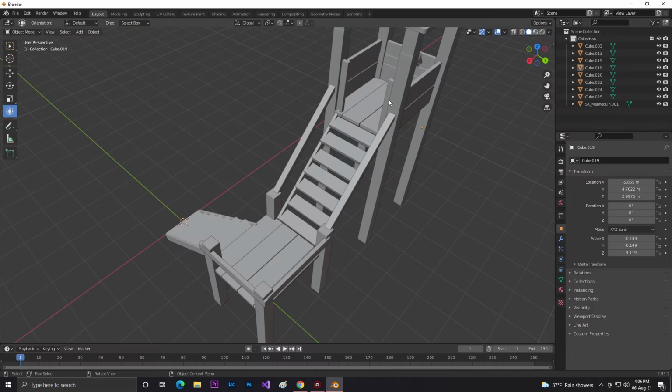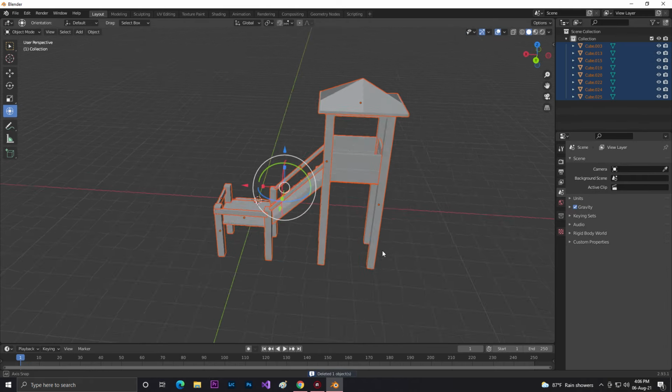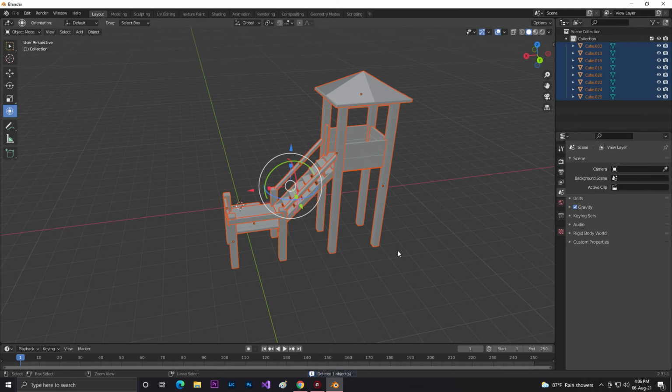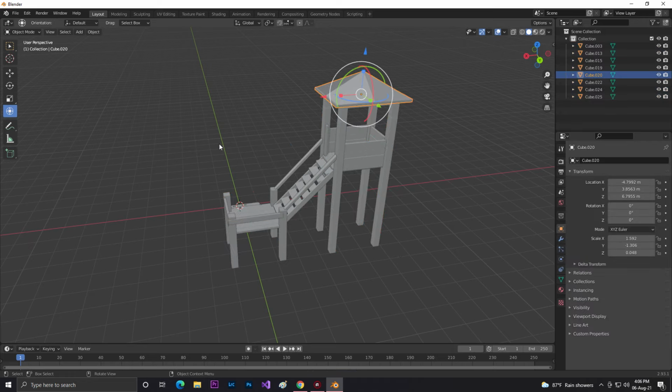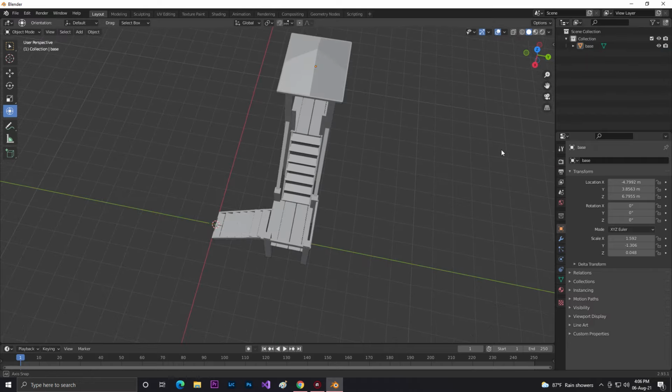So if you think that it's good, simply delete and just grade them all and make sure that they're joined in one part. You need to select one and the others, and simply press Ctrl plus J to join, and just call this thing base or something you want.